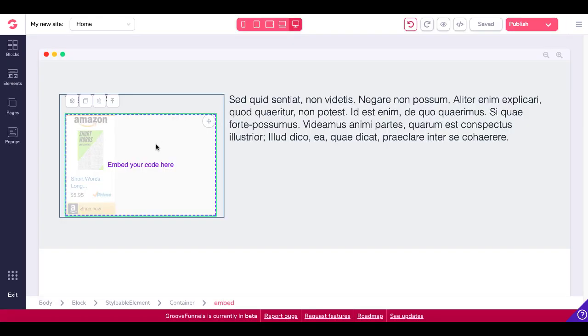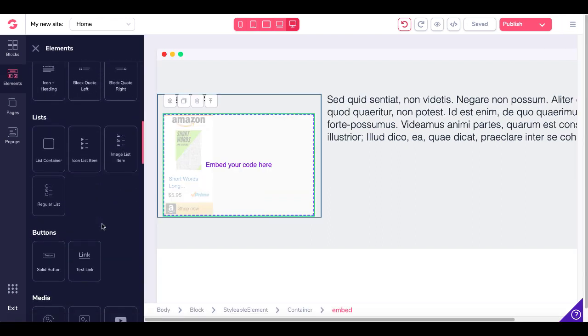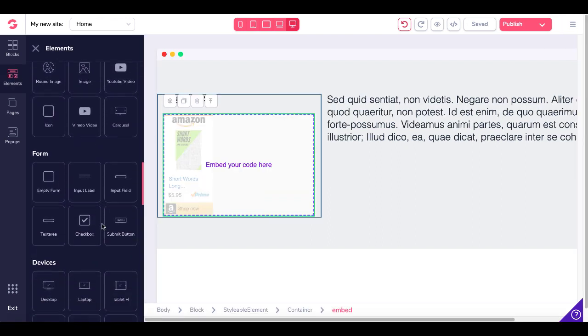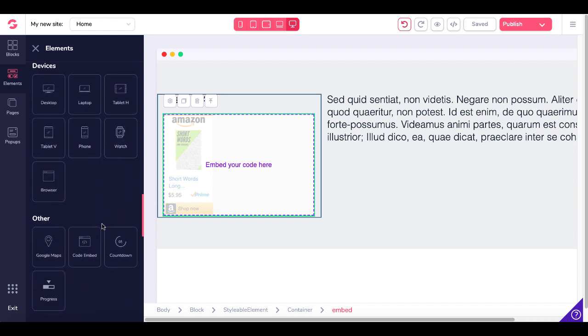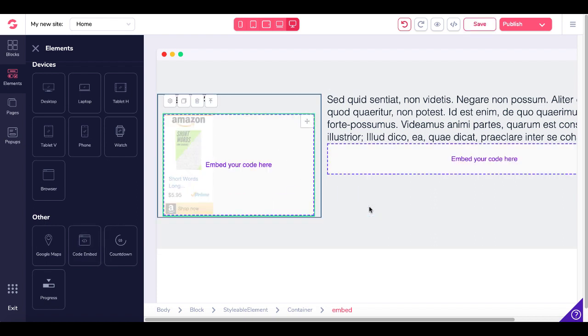Once you get inside of GroovePages, the element you're going to be adding here to your page is going to be the embed code. Of course, you can see I already added it here, but you'd simply just go to Elements. Then you would scroll down until you see the other code embed, and then you would just simply drag that over. For example, right here, you would just drag it right there.